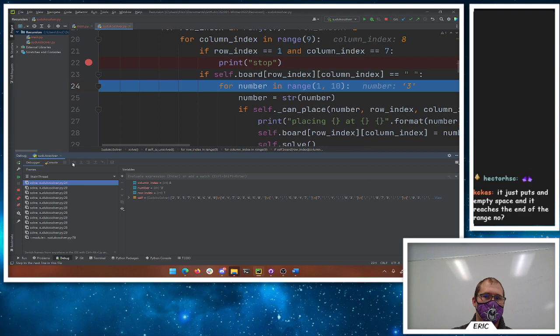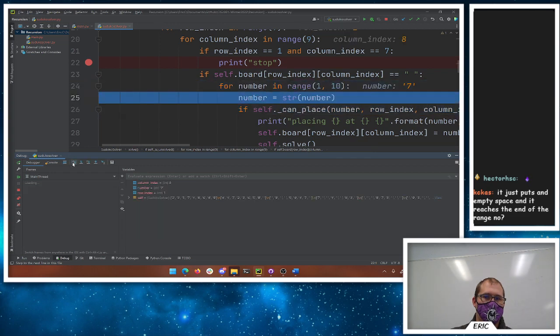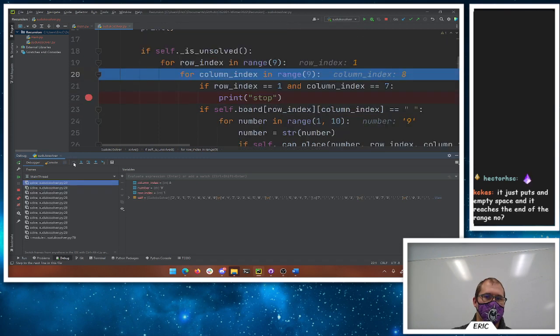2, 3 doesn't fit. 4 doesn't fit. 5 doesn't fit. 6 doesn't, 7 doesn't fit. 8 doesn't fit. 9 doesn't fit. So none of those worked. So now we go check. Oh, we're going back to the very next column before we stop.